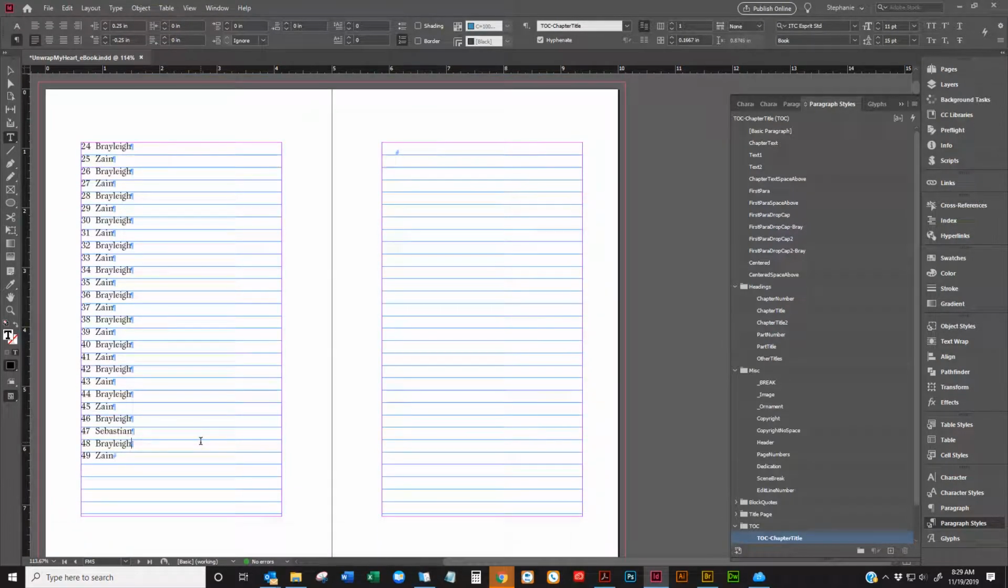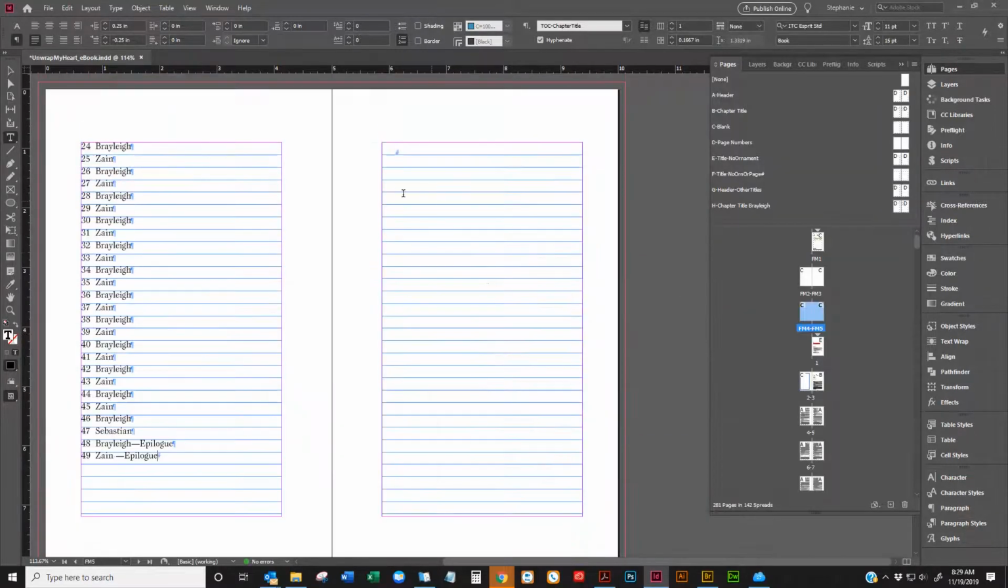And also, I'm keeping the chapter numbers here, but these are not really chapter numbers. I don't have them numbered in the actual book, but I'm going to keep them numbered for purposes of the table of contents. But I'm just going to add epilogue there. Okay. All right. So here's another blank page.